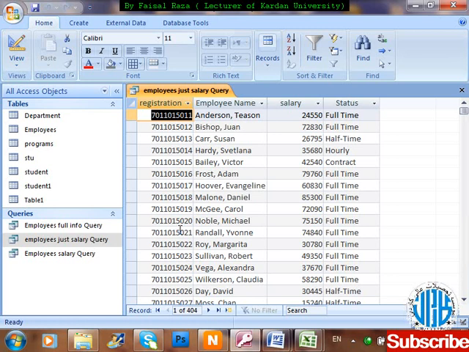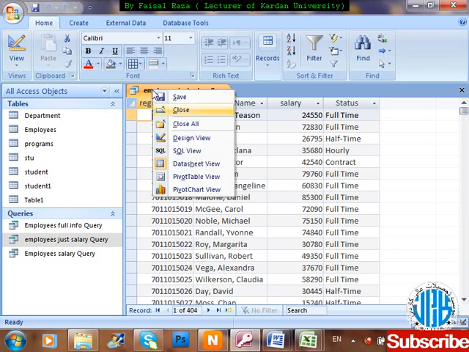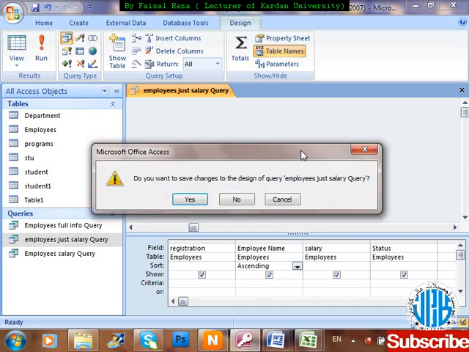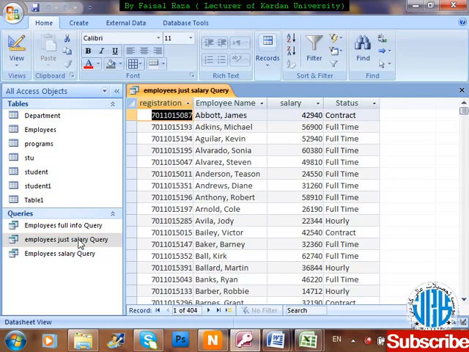If I go to the design and I want them sorted by employee name, go to the design view and go to the employee name column, and here sort is there or not. So click this area and select ascending. Click on ascending, and press Ctrl W. Save changes. Yes, done. Right now double click on the table, and here A names are coming first, or not. After that B names are coming or not.